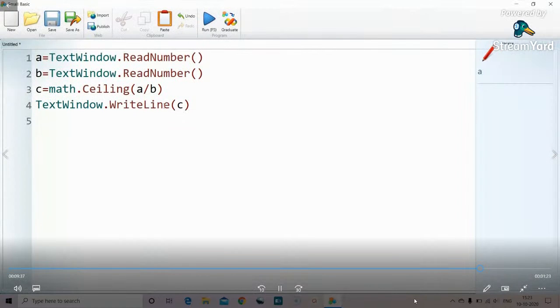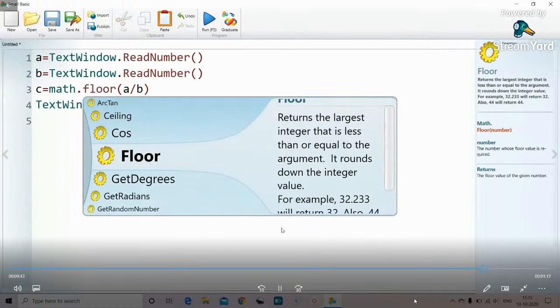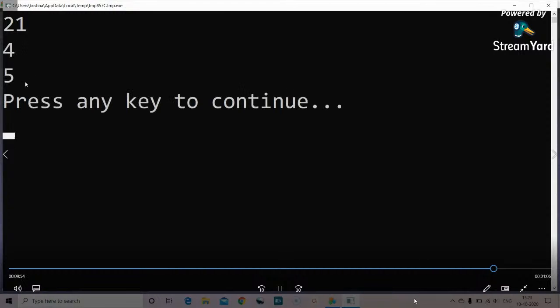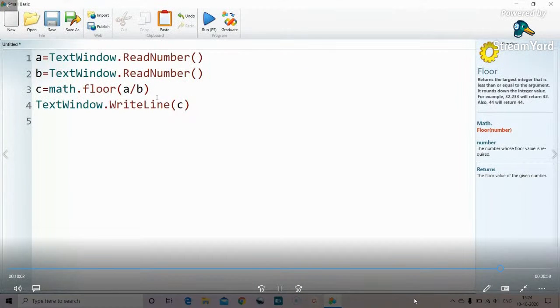So let us also use the floor. Instead of ceiling, we can also use floor. Floor means it will round to the lower number instead of the upper number. So run. We are saying 21 by 4. It is 5.2, and it is rounding to 5 instead of 6. So floor always rounds to the lower number, ceiling always rounds to the upper number, whereas round rounds to the nearest number. If it is 0.5 or more, it goes to 1. If it is less than 0.5, it goes to 0, like that.